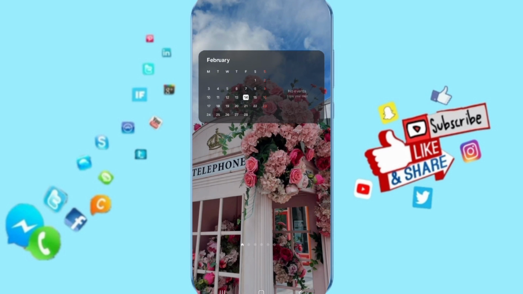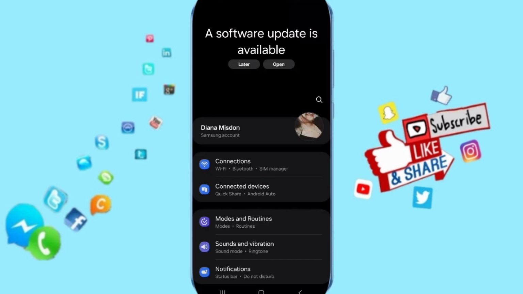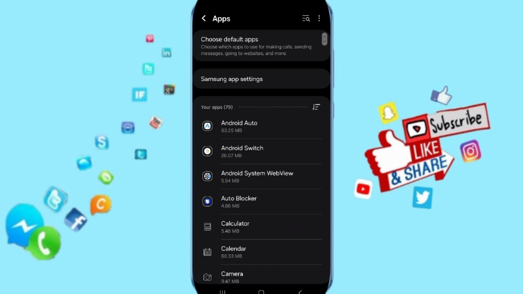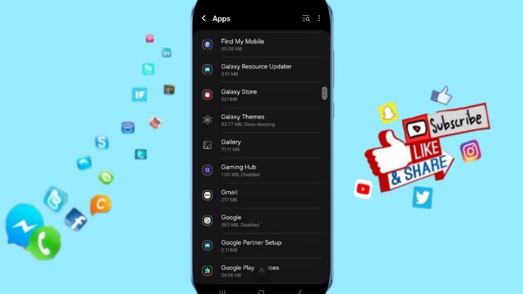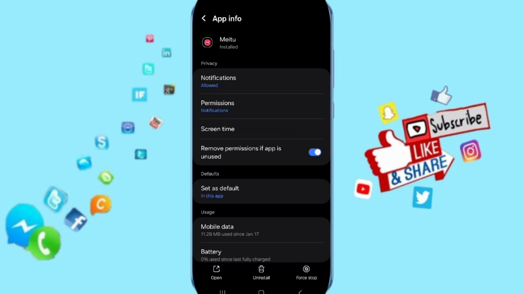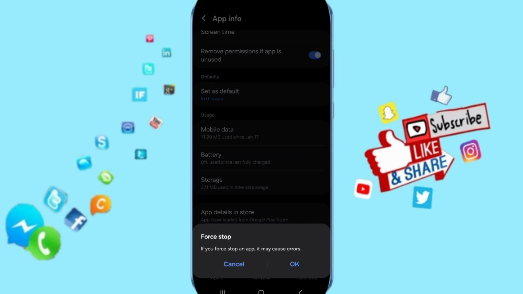Today we will talk about how to fix the problem of the Meitu app. You click on settings. Here you will click on apps, default apps, app settings. In this list you will search for the Meitu app. Here in this app info page, you will click on force stop first and then click OK.